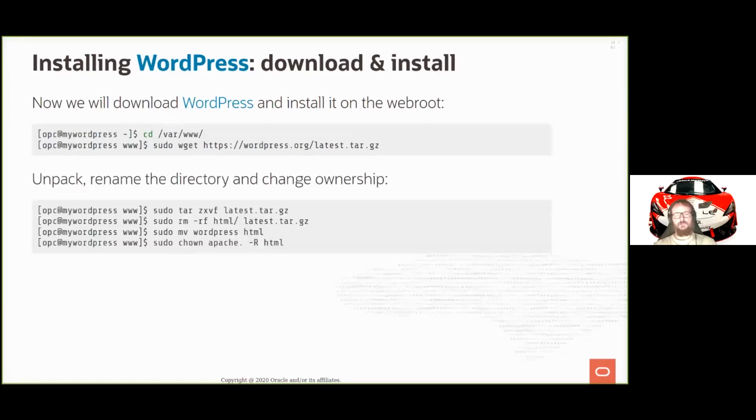Then we just need to unpack it and rename it. Let's remove the default HTML webroot, which is empty. We're going to delete it and replace it with the WordPress that we just created.